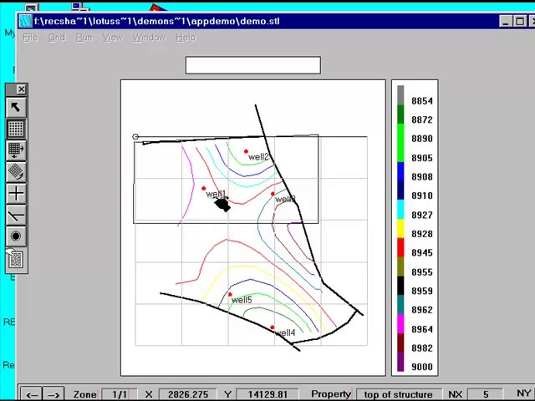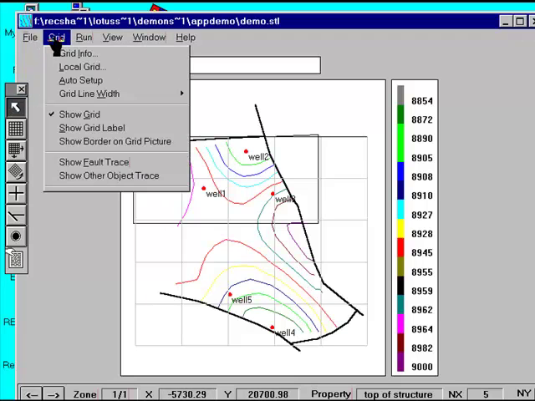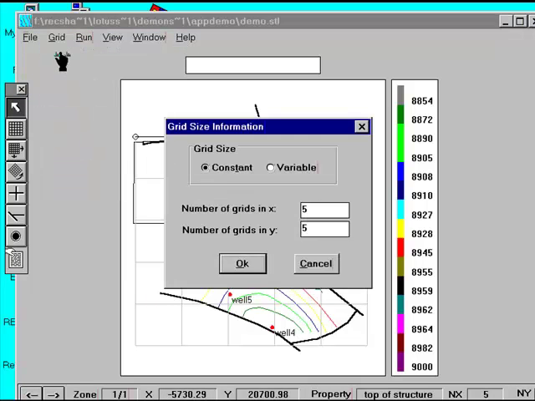Apprentice defaults to a 5x5 grid. There are several ways to modify this. First, we will use the Grid Info to change the number of cells in the model.